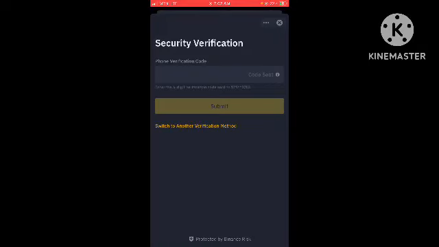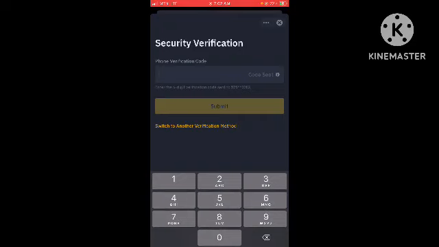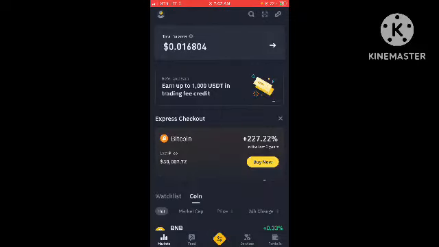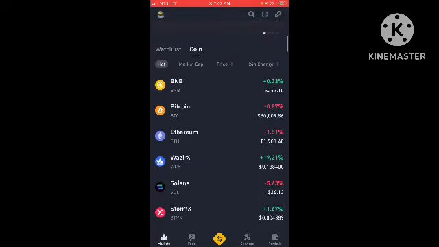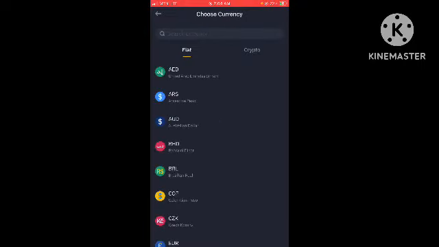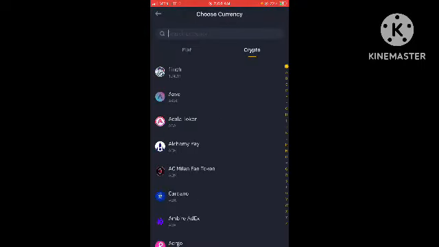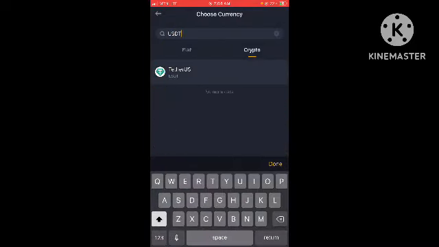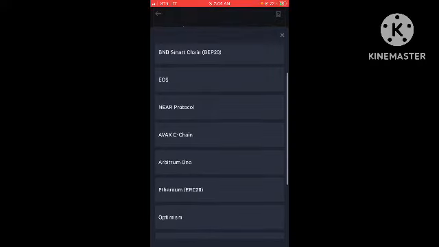So I'm opening my Binance to copy my USDT address, but I have to complete this security verification before I am able to get access to my Binance. So I'll open my portfolio and click on the deposit, and click on the crypto and search for USDT. Then select the network, which is TRC20.